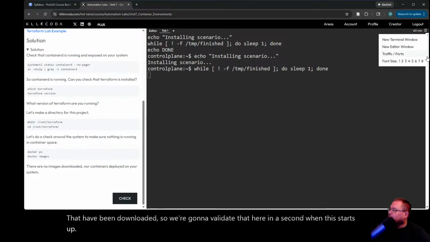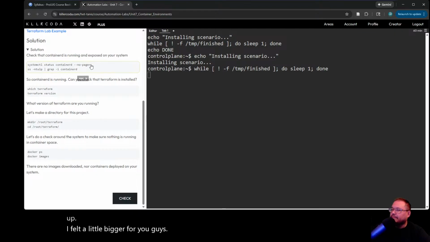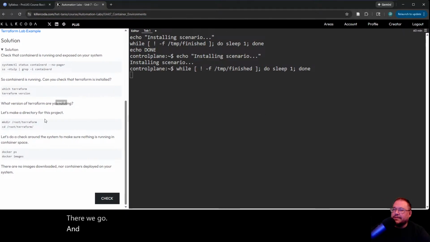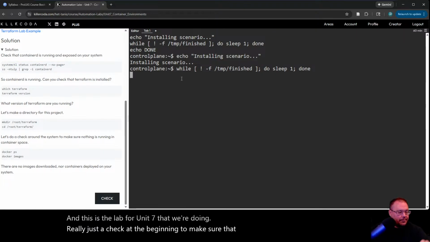Make that a little bigger for you guys. There we go. And this is the lab for Unit 7 that we're doing. Really just a check at the beginning to make sure that our environment stands itself up the way that it needs to.